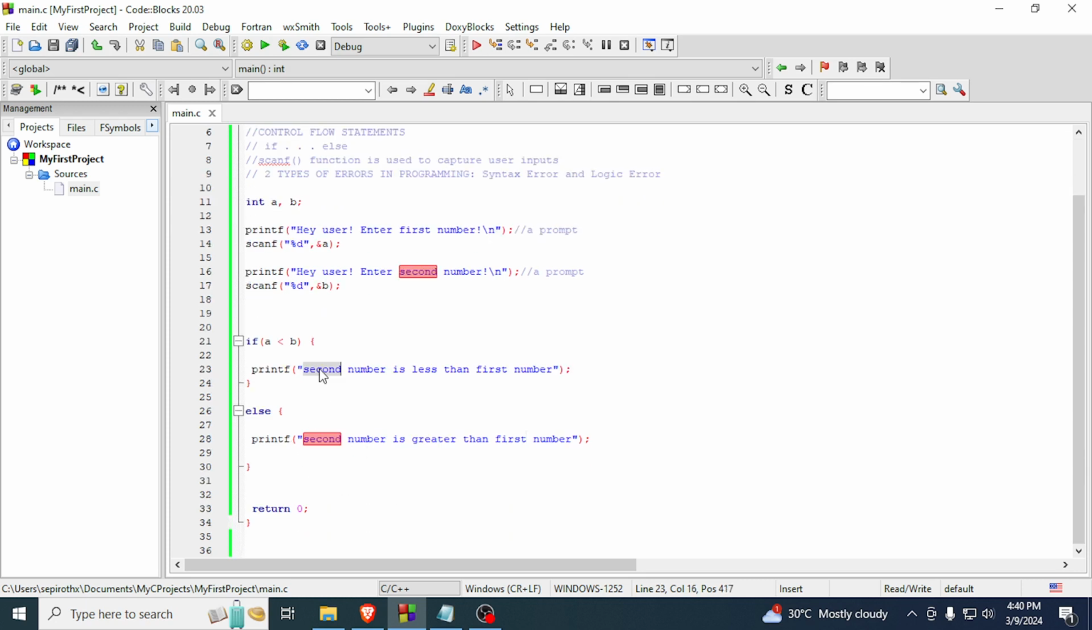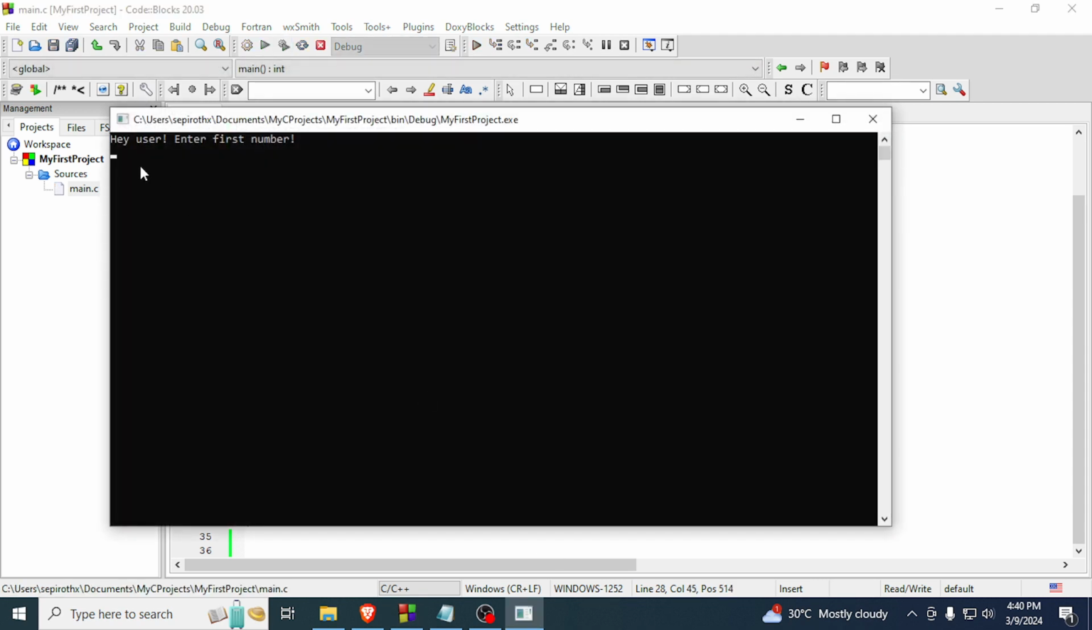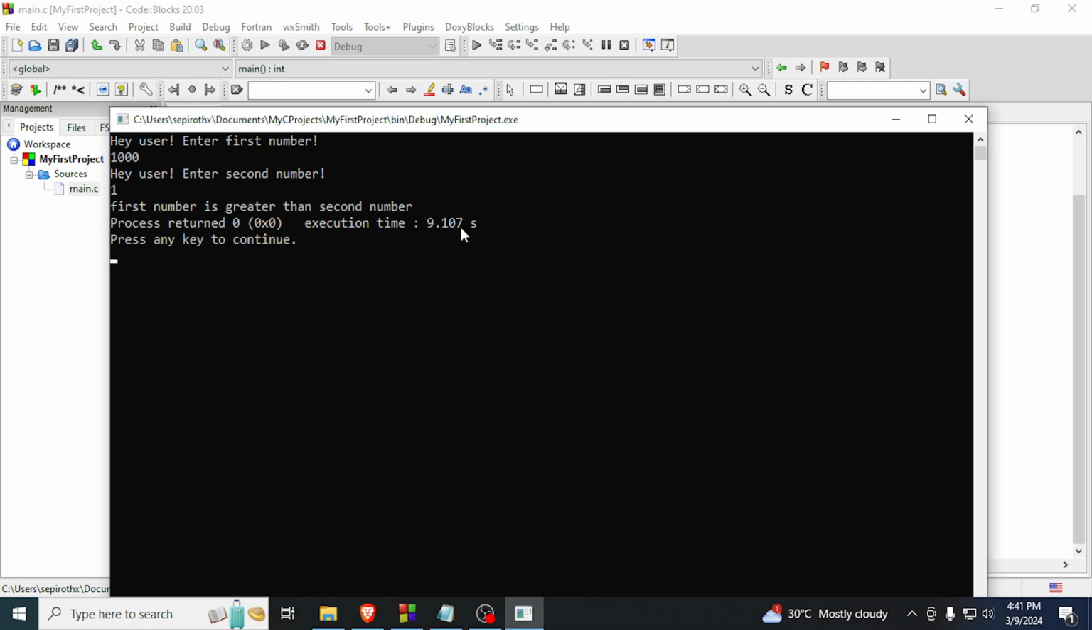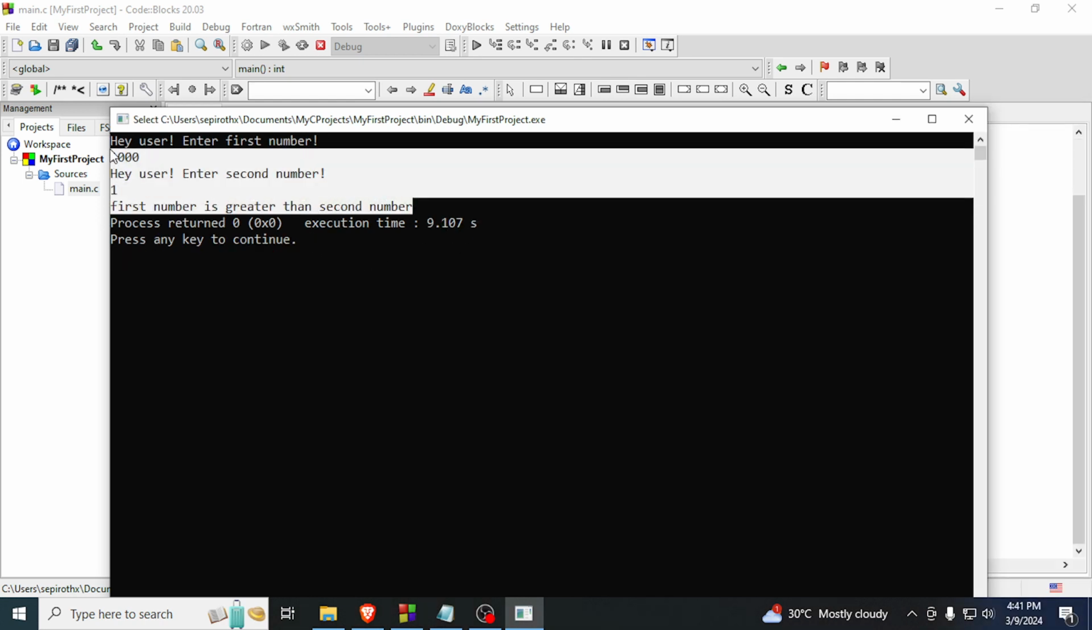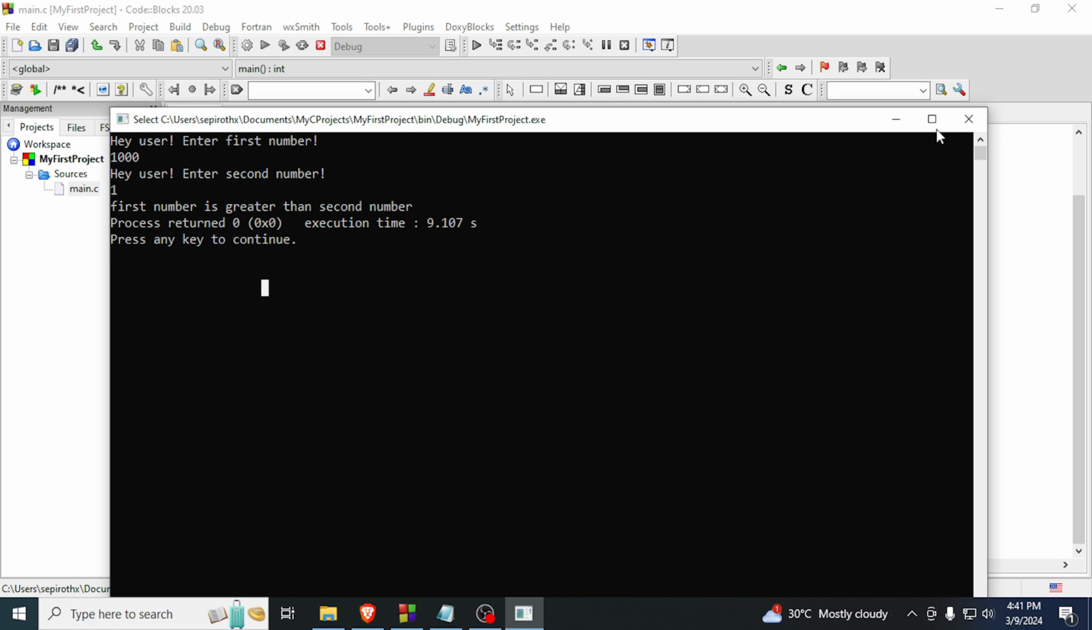Right, so to fix this one, we just have to type first number and second number, and then first number here and second number here. Right, so click build and run. Hey user, enter first number. So let's just give 1000 for example. Hey user, enter second number. Just say number 1. The first number is greater than the second number, and now it goes with our logic, and we don't get any syntax error or even logic error.